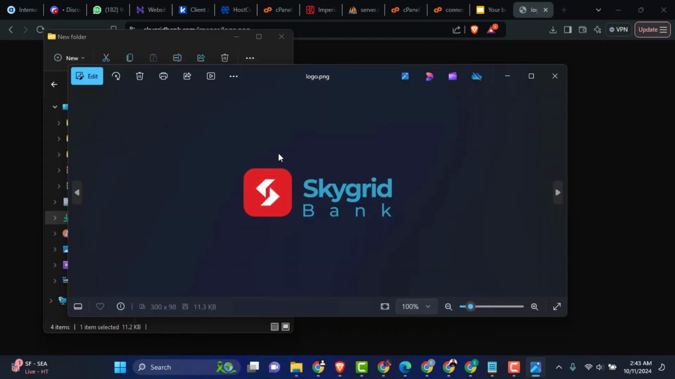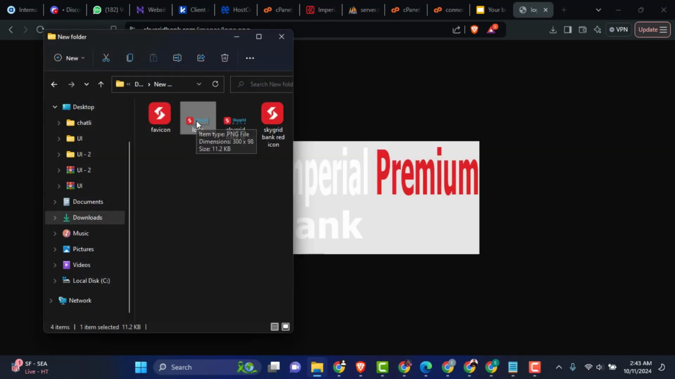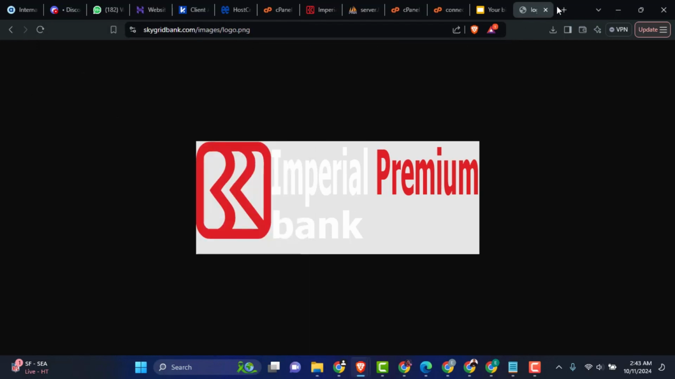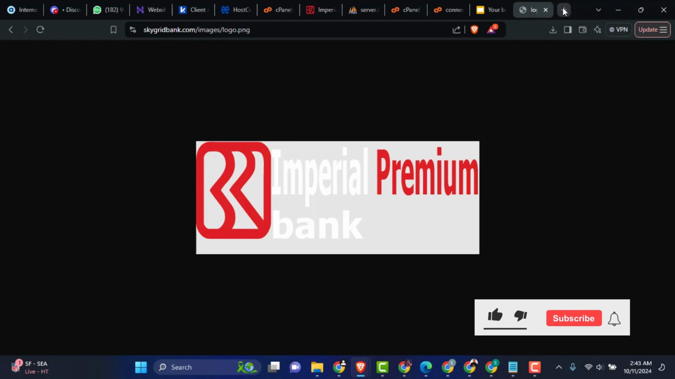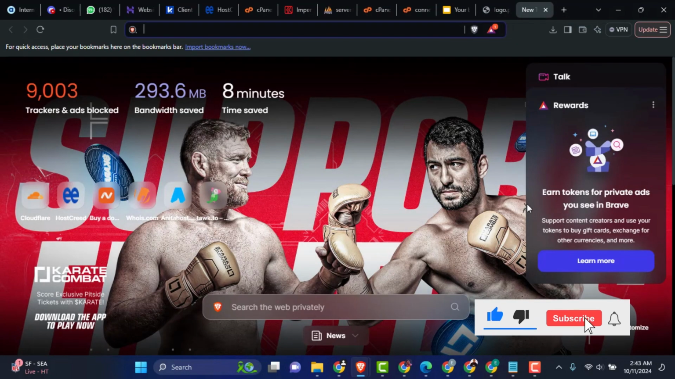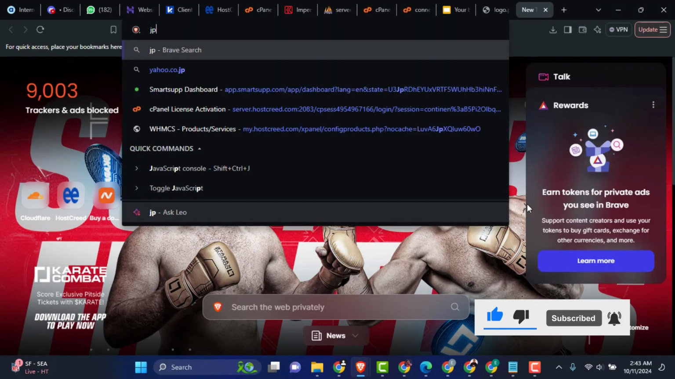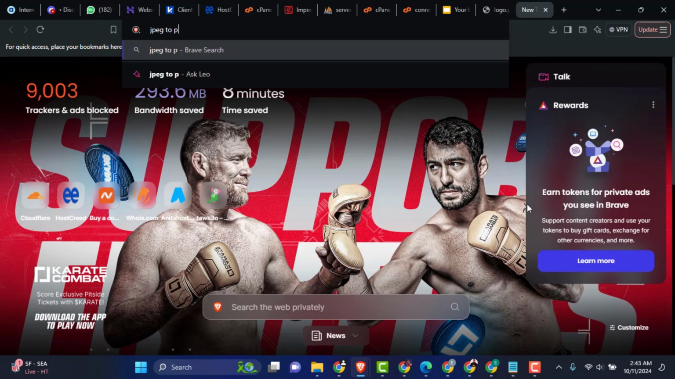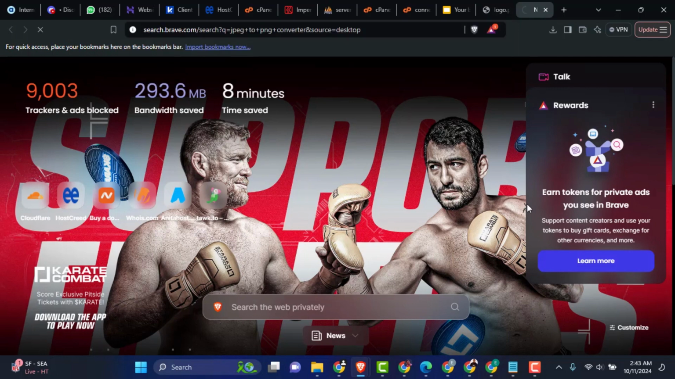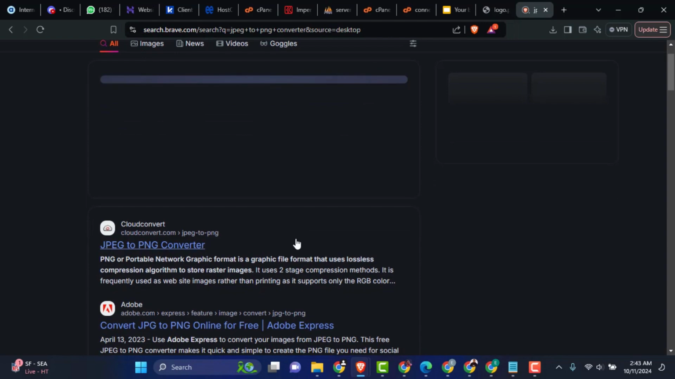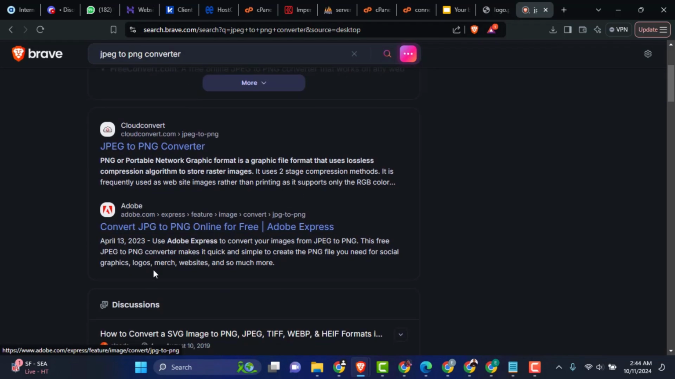You can see right here that they already have transparent backgrounds. If I hover my mouse over it, you can see the item type is a PNG file. So if your file is not a PNG file, maybe a JPG, you can just head over to a new tab and type in JPEG to PNG converter. Okay, it's actually nothing difficult.